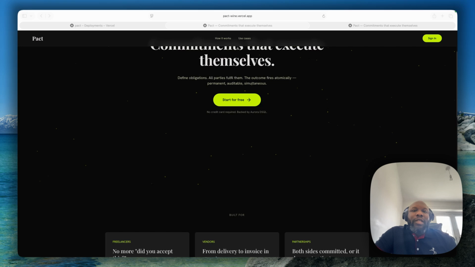Pact gives you the automation of obligation end to end between two or more parties involved. Pact is a multidisciplinary commitment execution platform where any two or more parties can define their obligations, accept them, fulfill them, and the outcome fires automatically the moment all conditions are met.